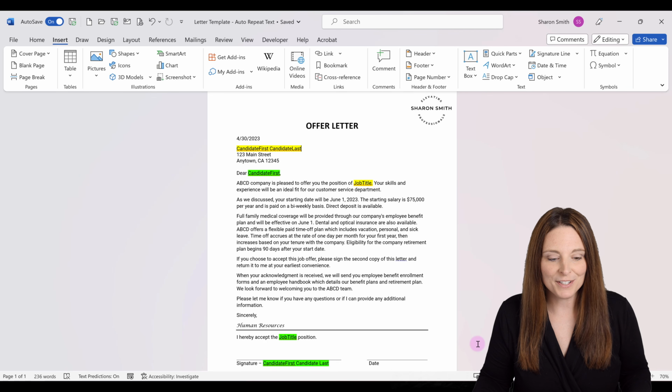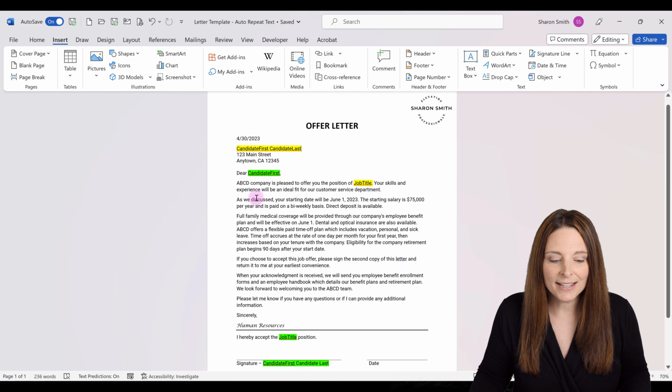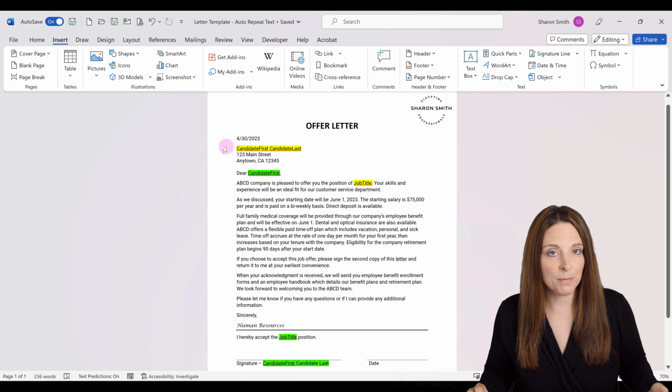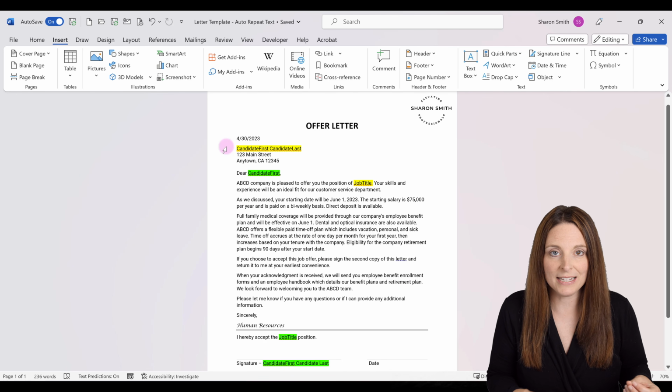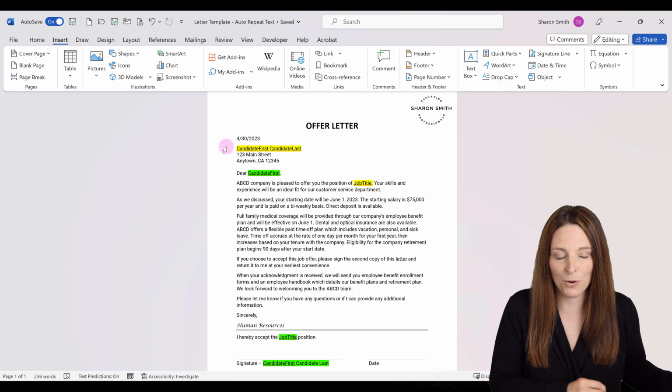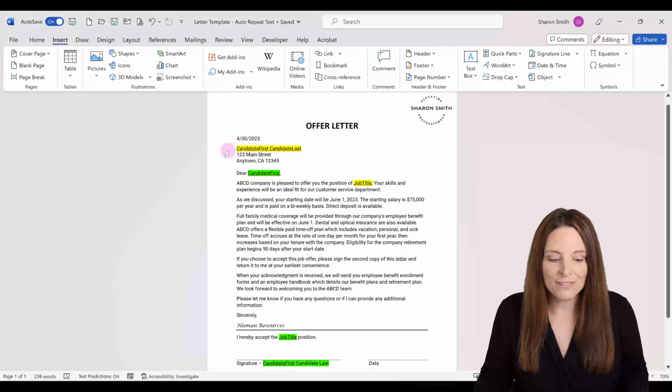Here we have an offer letter template, and I have it zoomed out so I can show you what we're working with. Highlighted in yellow are the areas that I want to bookmark, the initial places where I'm going to insert text that I want repeated somewhere else in the document. And so I have candidate first name, last name, and job title.